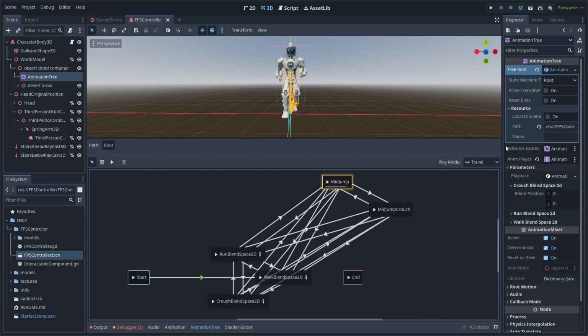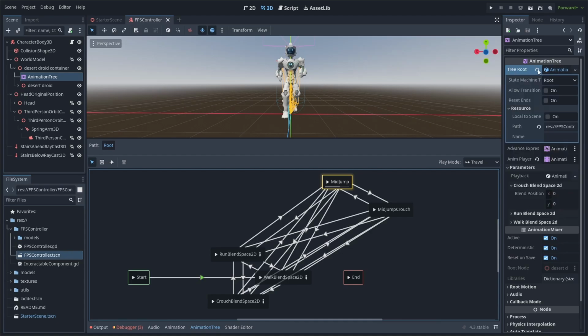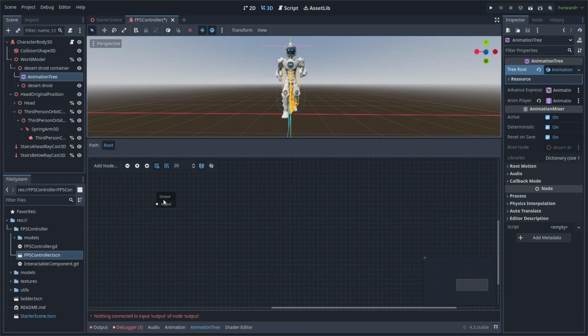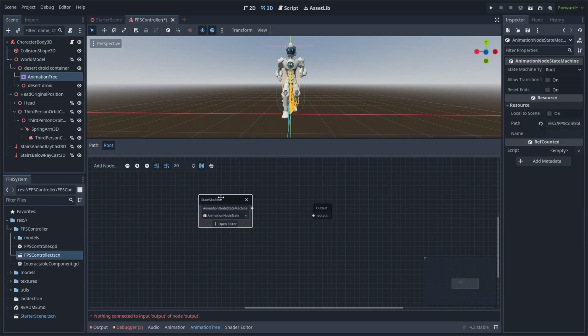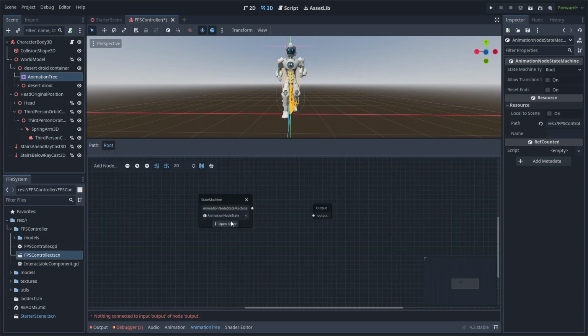But say I want that, and okay, darn, I already set it to a state machine node. Well, what you can actually do is copy it, clear it out of here, and then if you add a blend tree, you can paste your previous state machine that you copied into the blend tree, and then you'll have to swap it in code.